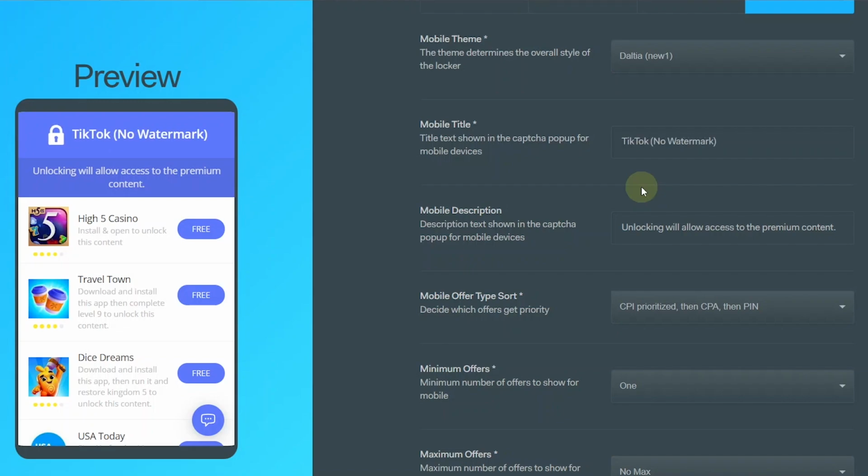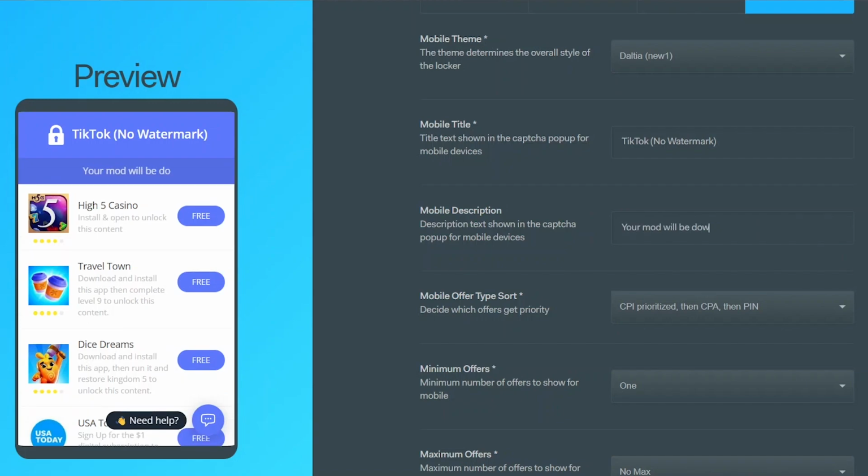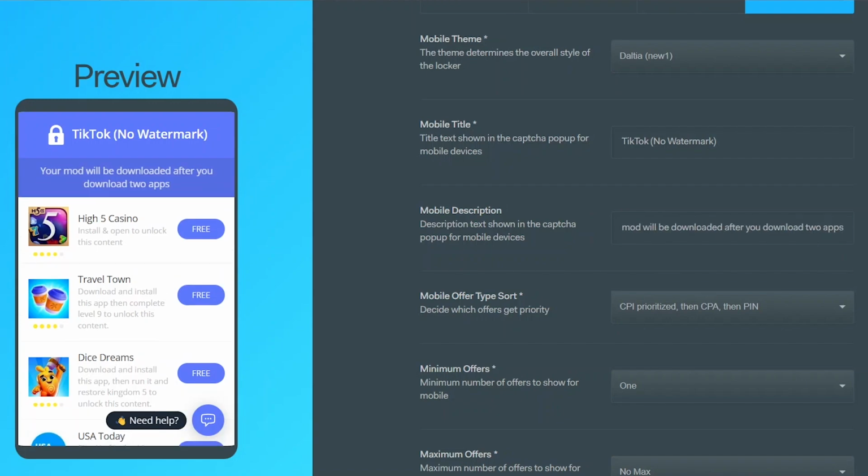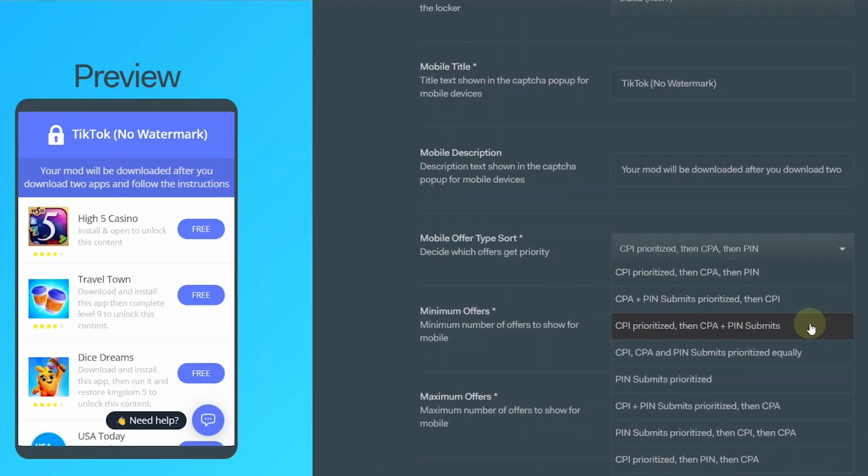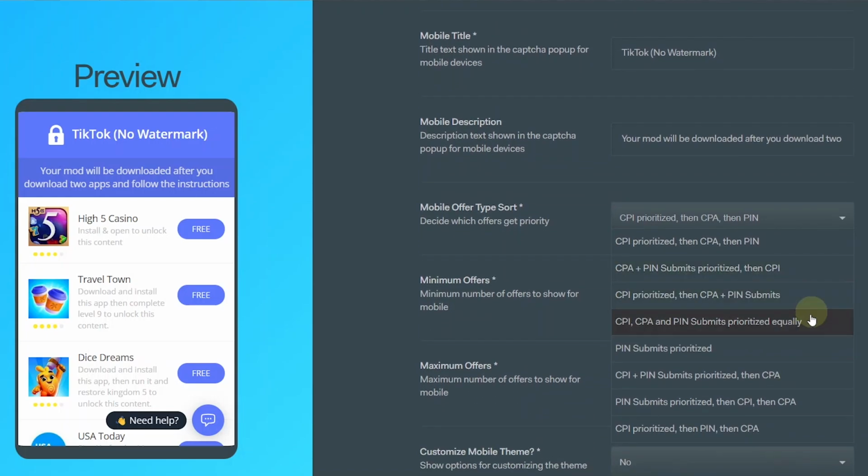For the description, you want to give instructions to the user on how to complete the content locker. So for that, I can say something like this. You can change it up to your liking, but that's just an example. For mobile offer type sort, I like to use CPI prioritized, then CPA, then pin.